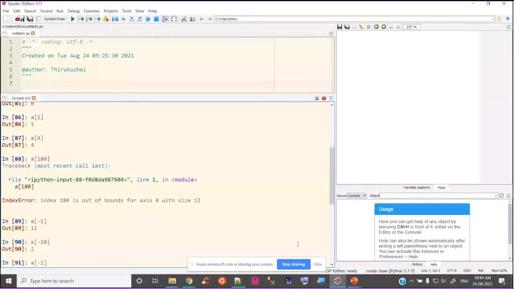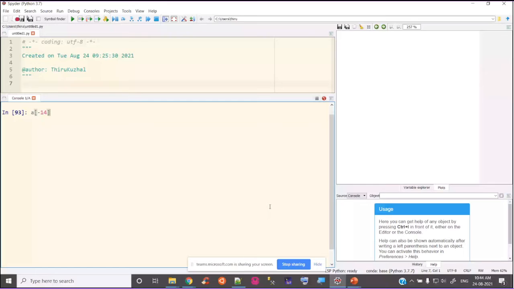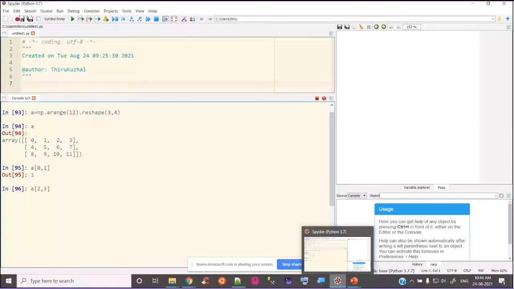Okay, so the same thing we can do for multi-dimensional also, 2-dimensional. So I want to have A of 0, 1. So 0th row, first column, we got the answer. I want to access the 11. How to access the 11? The row number is 0, 1, 2. So simply I want to do A of 2, comma, and column number 0, 1, 2, 3. Column number is 3. This is how we are going to access the things.